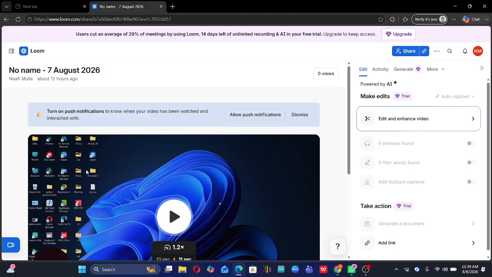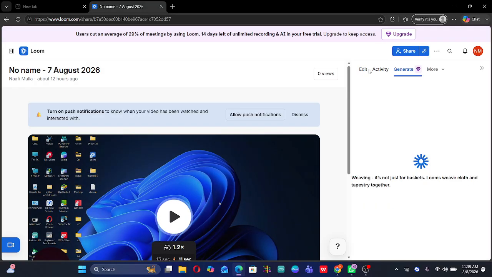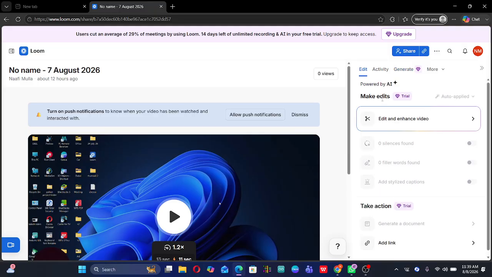Once you're in the video, look to the right side of your screen. You should see an Edit tab. Click on that tab. At this point, take note of the Powered by AI label at the top of the Edit panel. This is where the magic happens. Loom's AI features can really spruce up your video and make it more engaging for your audience.